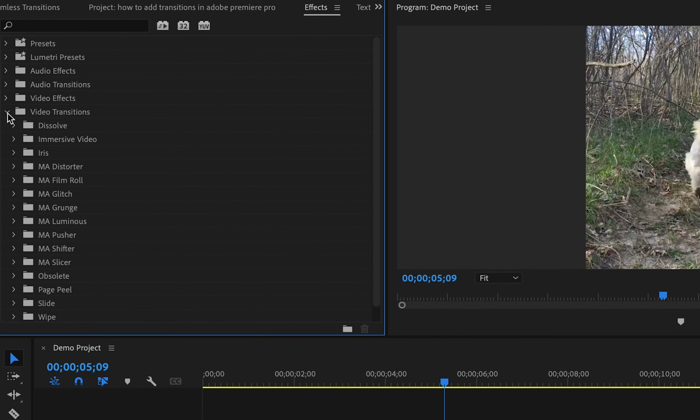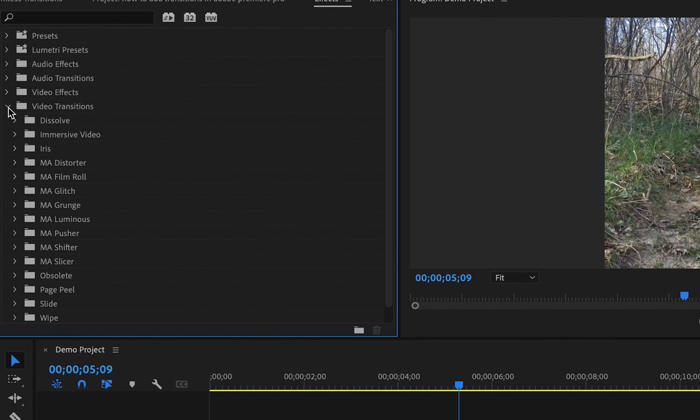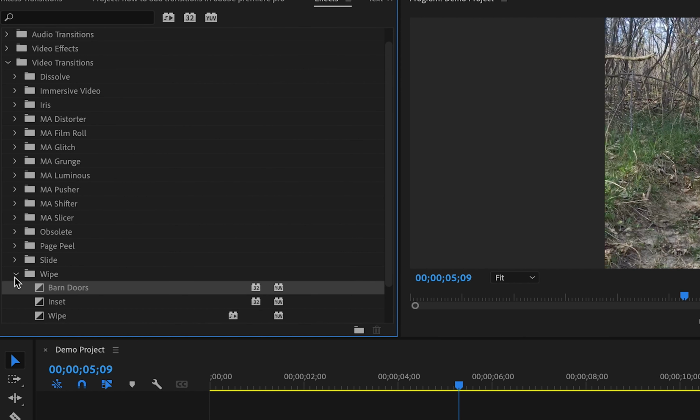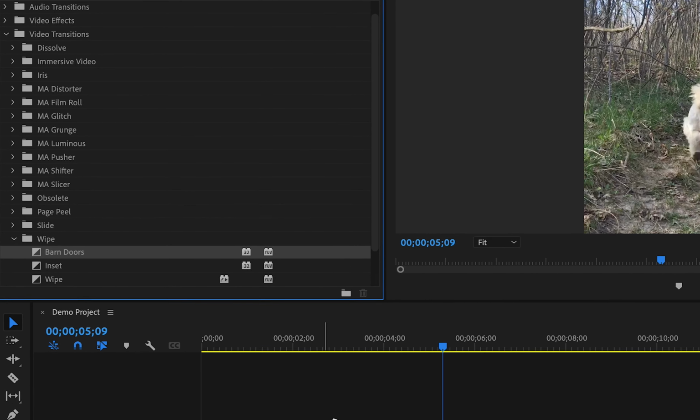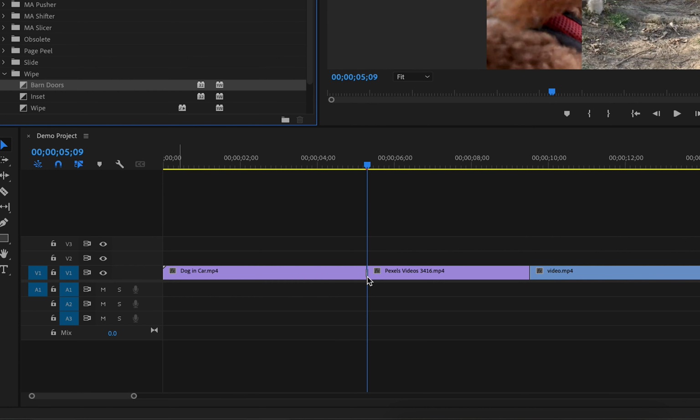And there are a ton of different transitions in here that you can play around with and explore for your own projects. For this example, I'm going to be using the wipe transitions, and let's use barn doors for this example. To add the transition to our clip, what we want to do is click on the transition and drag it down to our clip. And then I'm going to click on the transition again and drag it down to my clip.